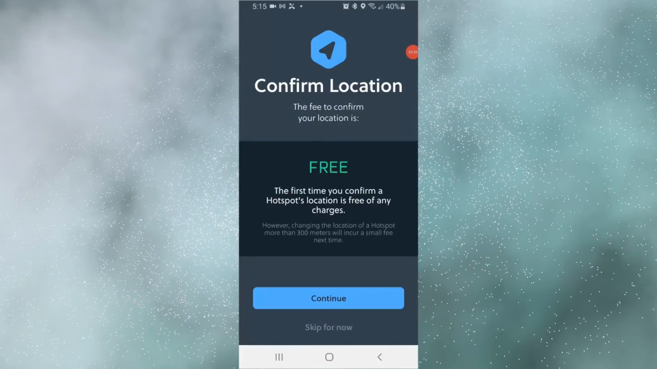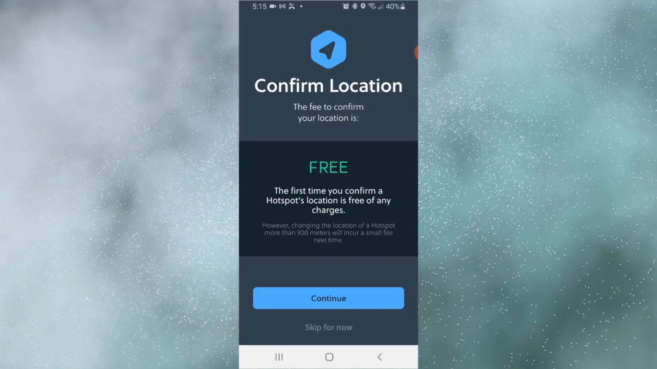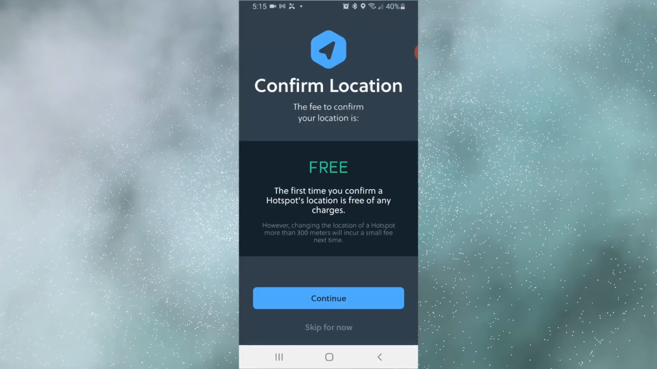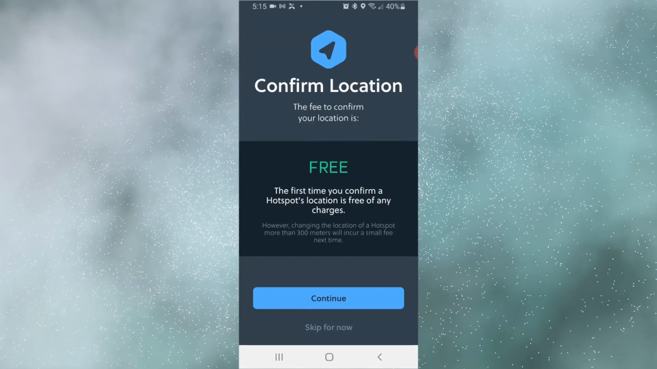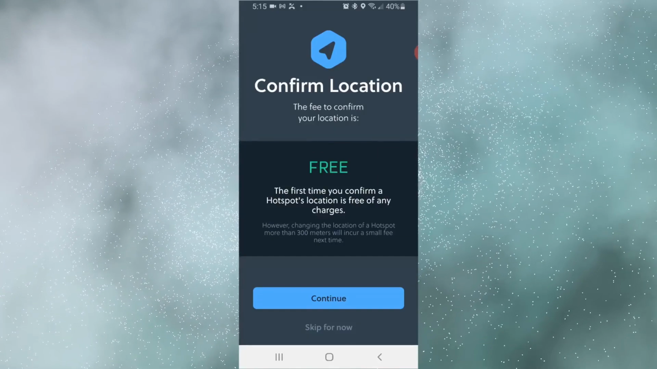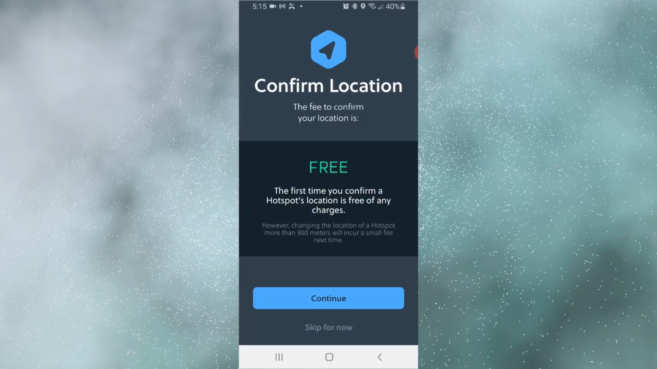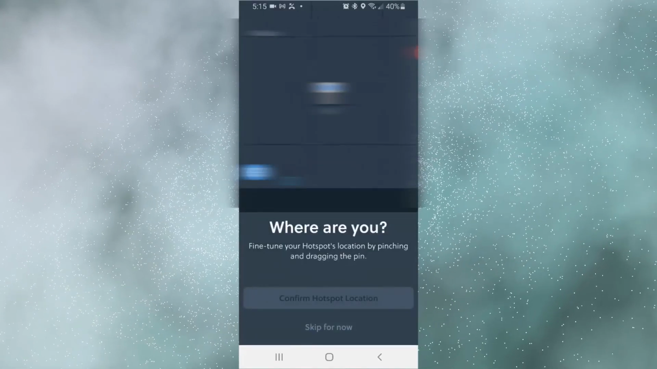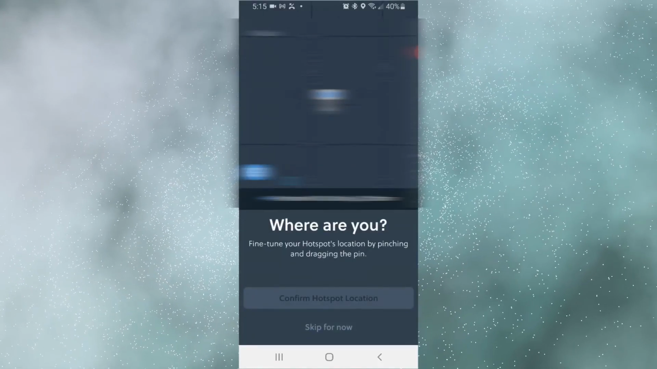Calculating... free. The first time you confirm a hotspot's location is free of any charges. However, changing the location of a hotspot more than 300 meters will incur a small fee next time. Don't know how much that will be, but okay. Where am I located? Well, this will be blurred heavily.